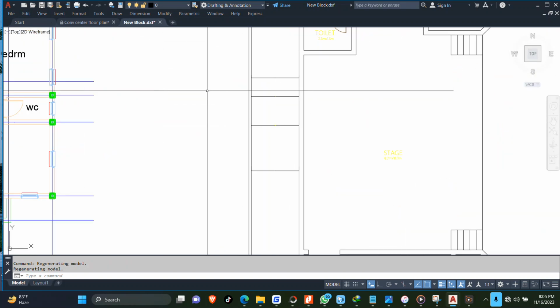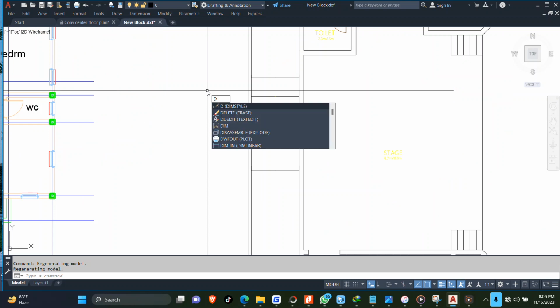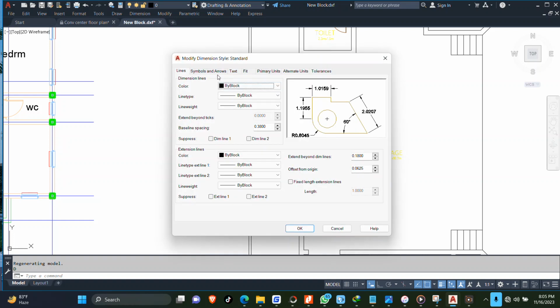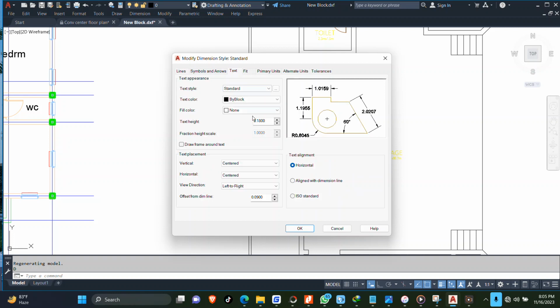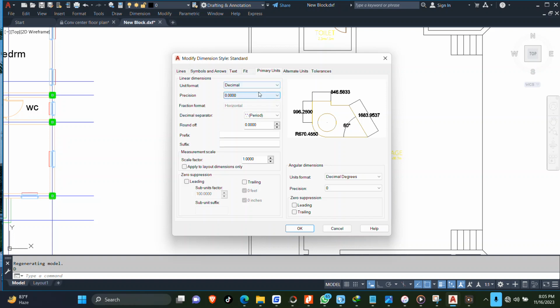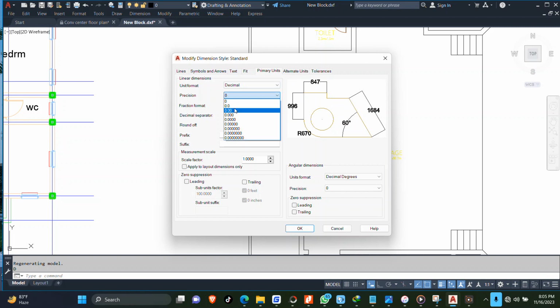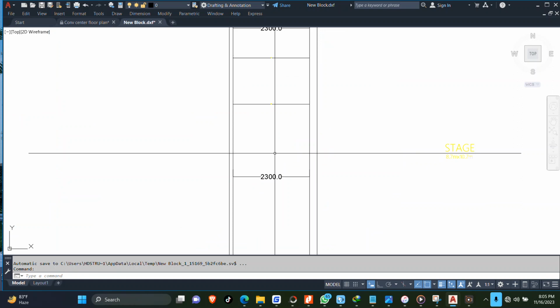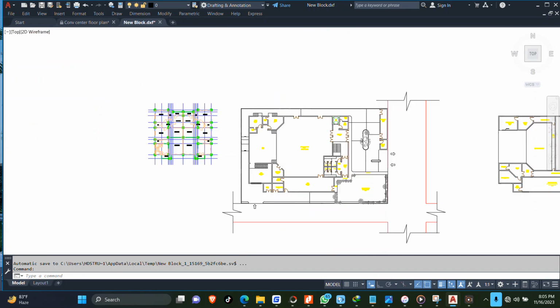Okay. Let's go and increase our dimension style so that we can see that length very well. Modify. Text height, put it 150 so that we can be able to see that. Two point one. That's just a quick one. Set as color. Good. And see our new dimension is now 2300.